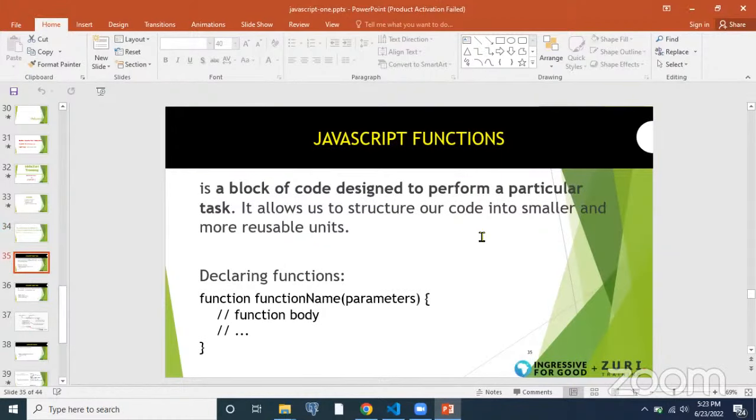JavaScript function. And mind you, I know it seems I offended some people last class about Messi and Ronaldo. I'm very sorry. But mind you, Ronaldo is the best. Just accept that. So, JavaScript functions.